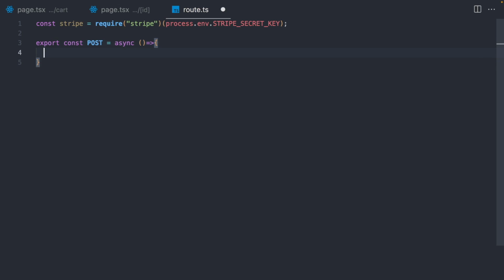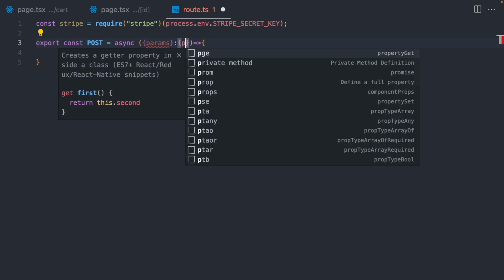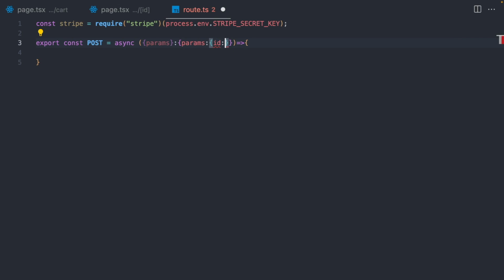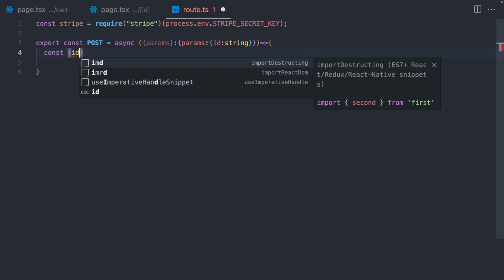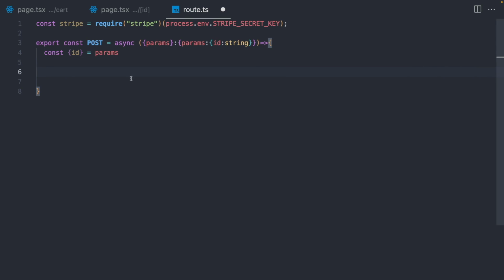Async, and we are going to get the order ID. Params. ID will be string. Let's take this ID quickly. And using this ID, firstly, I'm going to find my order because I'm going to need the price.